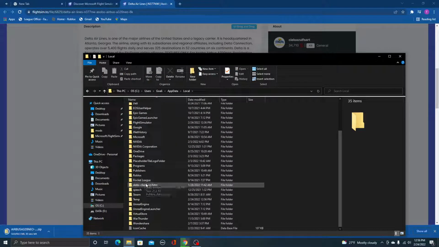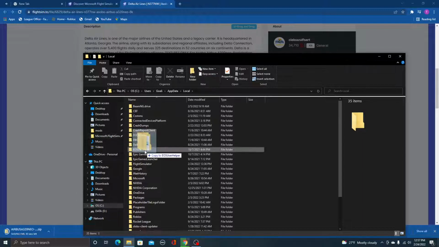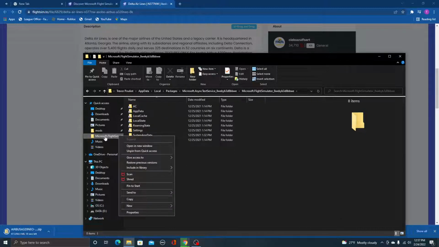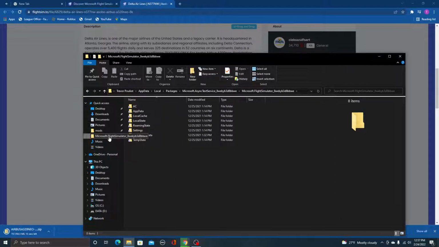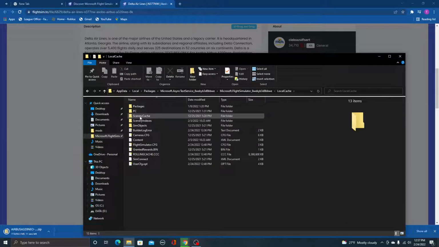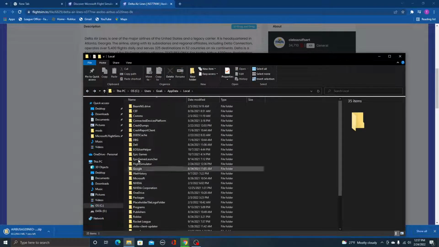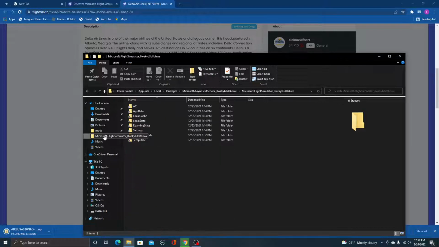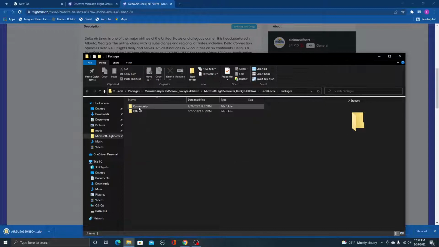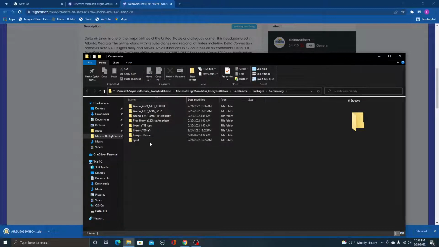Then it's going to bring up this. There's going to be one that says Microsoft Flight Simulator with a bunch of numbers after it. So I have mine pinned over here, so it will be there. But then you're going to go to local cache, package, I'm going to go back. So here is going to be this. It's going to be around here. You're just going to click on it. Then you're going to local cache. You're going to go packages, and then community, and this is where you paste your liveries.